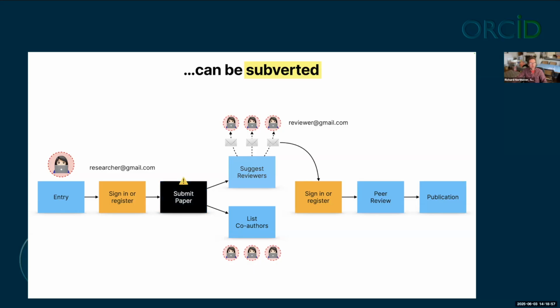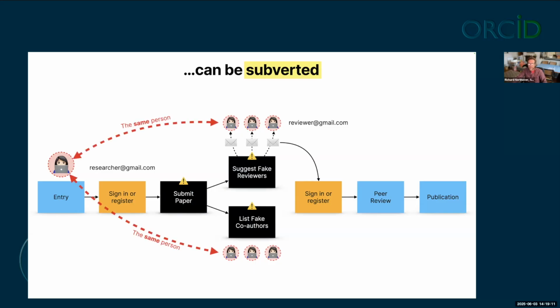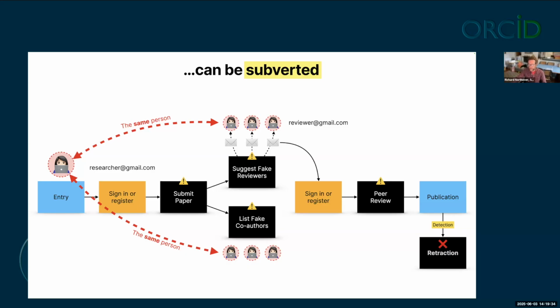The dishonest researcher submits their paper, but then submits fake reviewers and a list of fake co-authors. And the thing is that these are all identities under their control. So this means that they can review their own paper, and unsurprisingly, it goes through and gets published. And then if it's detected by a speed camera, then it gets retracted, which is all very costly and wasteful and damaging, but it works.